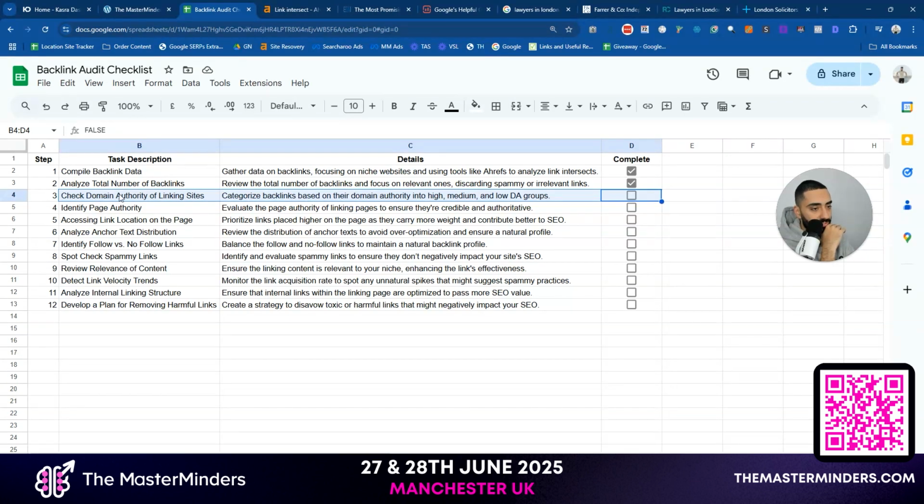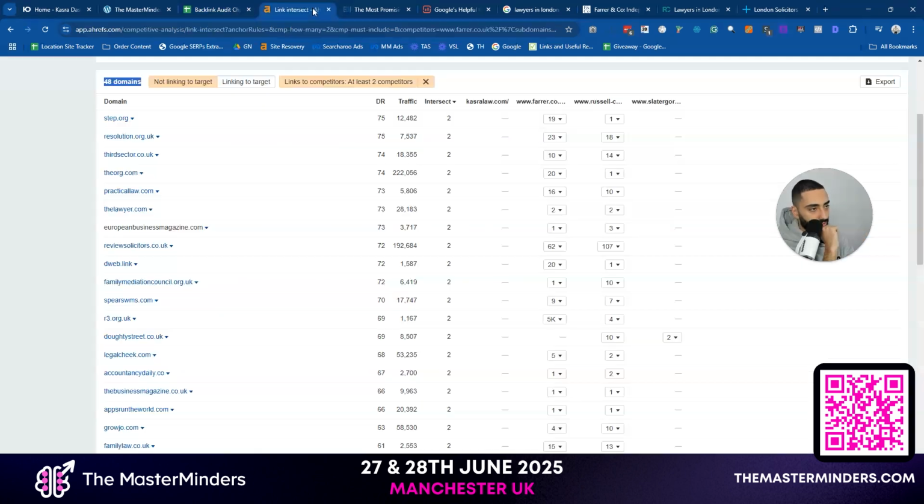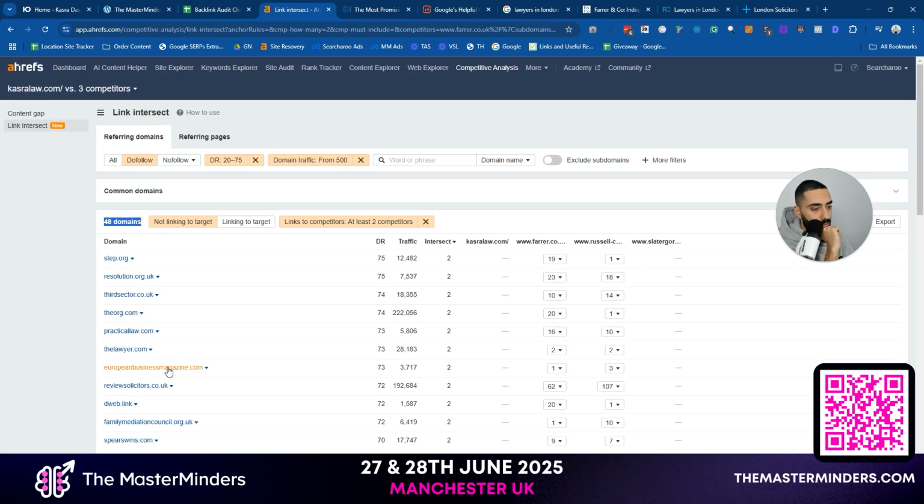Now, the reason why I've selected check domain authority of linking website, domain authority or domain rating, whatever you want to check, it's not really a right or wrong thing. But typically the higher the DR websites, they are going to charge you more, especially for a guest post or link insert and stuff like that.